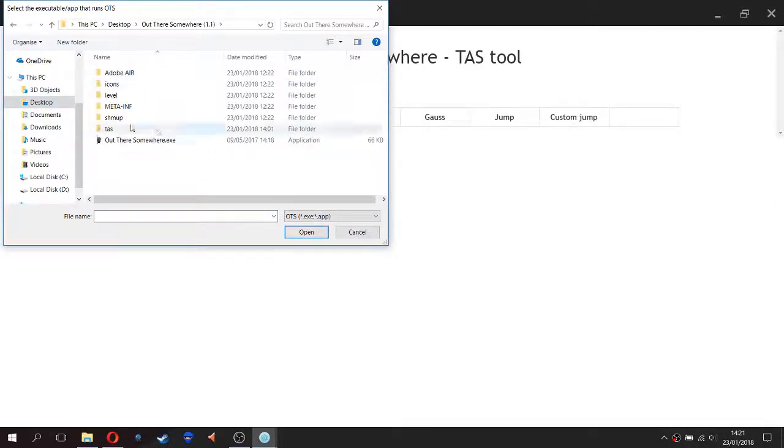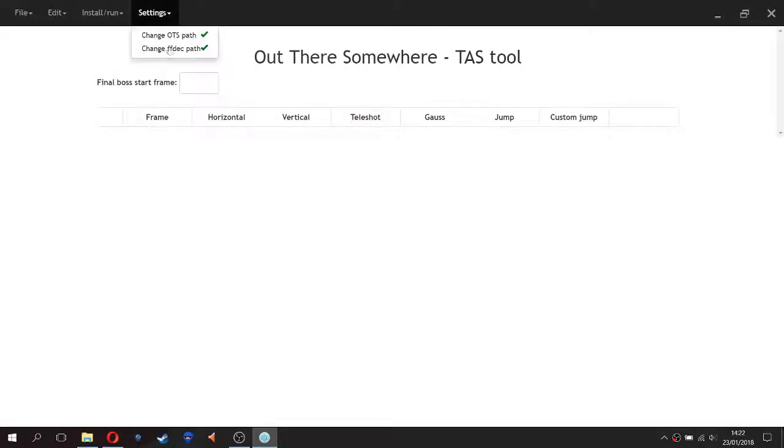And then you want to set the OTS path, and I'm going to just be using version 1.1 because it's easy to use for testing. So just pick the executable that runs the game, like so. And once you've set that up, you can actually start using the program. So now let's go through how you can create the actual TAS in this.